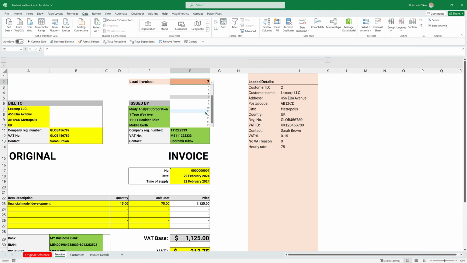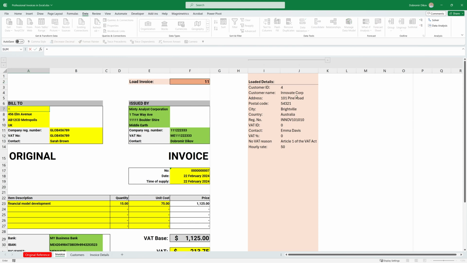If we change the invoice now, let's say 11, you see that all those details are updated, and we now have a reason for not charging VAT. We can now start linking those. So my company name will be customer name. My street address will be the address here. You see here that I have the postal code and the city.